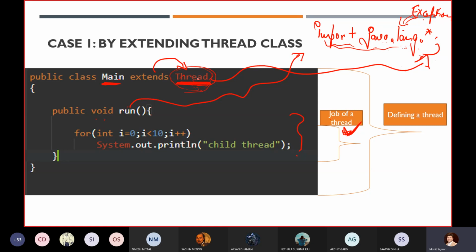But inside this thread class, this method, which is the public void run method, is a concrete method, but it doesn't contain any statement. Right? So whenever we want to execute this particular scenario, whenever we want to perform any task, it is mandatory for us to write these statements inside our public void run method.